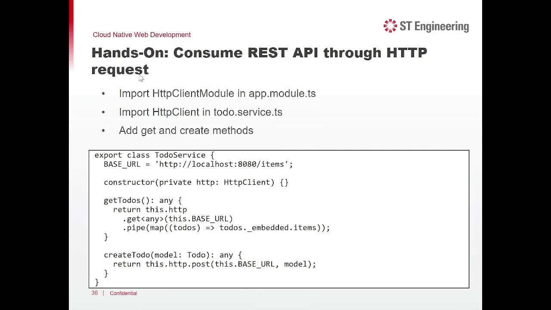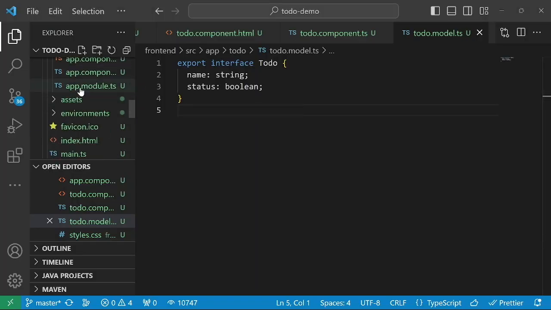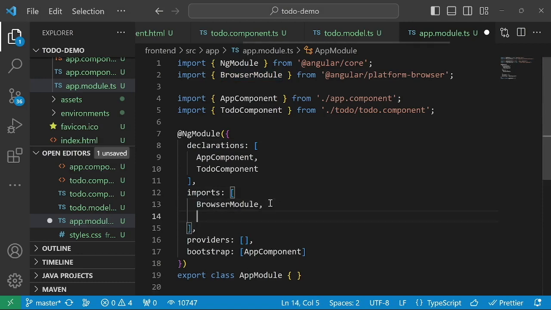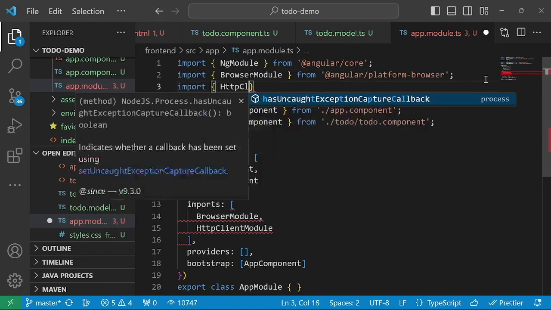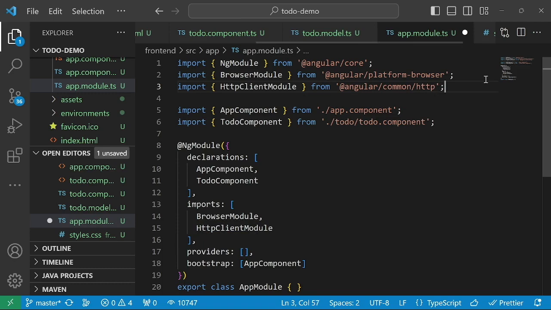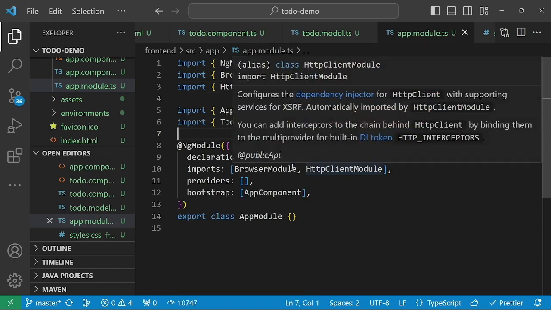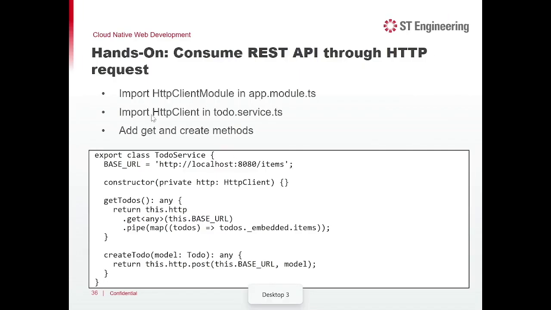Okay. So in order to connect to the backend, you need these elements. First, you need to import the HttpClientModule in your entire application. So we go to the app.module, and then we can just import HttpClientModule. Okay, so I imported the HttpClientModule. So now I can use HttpClient anywhere within the app. So I need to import it in the to-do service.